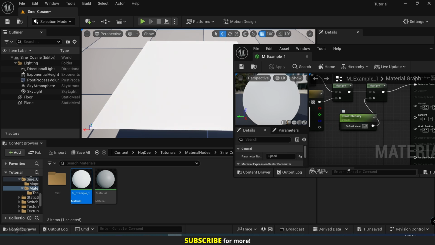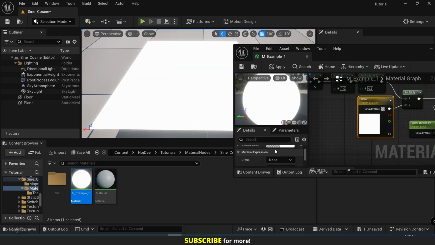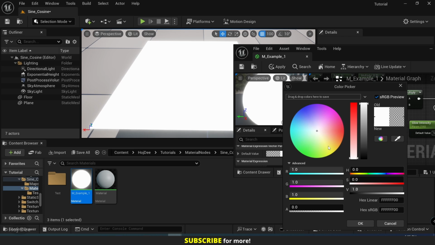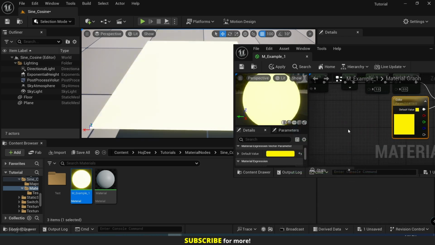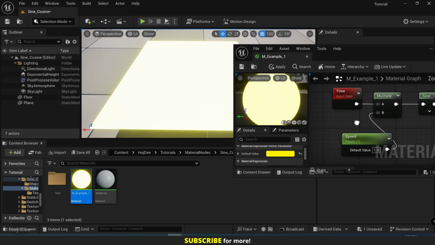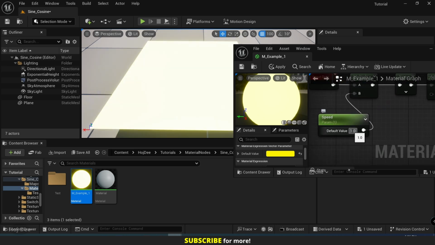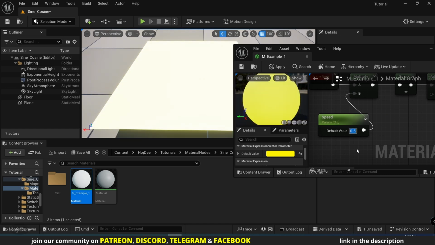Now I can set the glow intensity to something high like 100, and we can see the effect. Let's also change the color to something like yellow, and we can control the speed with this parameter. Let's set it to 0.5, and we can see the effect.